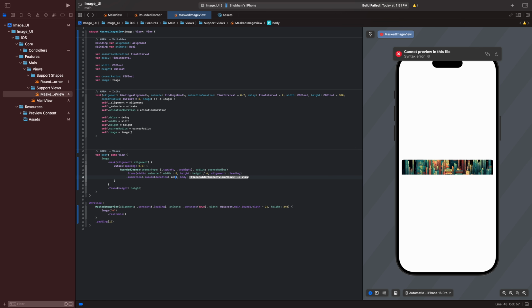We'll use the ease in animation and pass the animation duration, and we'll also set the delay to 0.3 plus the value of the delay variable. From iOS 15 onwards, we are supposed to specify the value for which the animation should take place, and here we'll pass the animate variable.